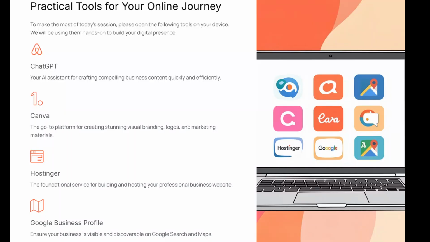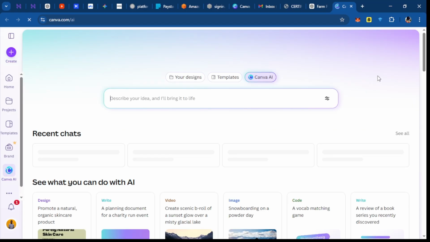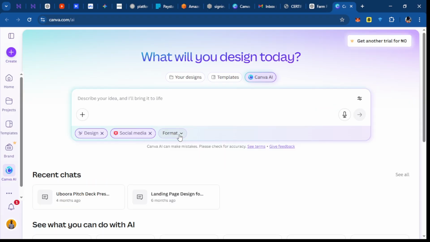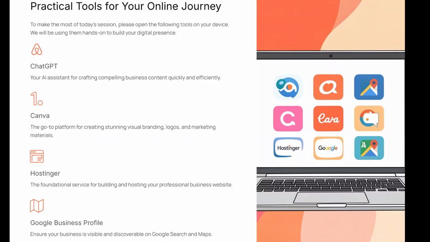Now, the next we have here is Canva. In our previous lesson, we looked at Canva as well. If you haven't signed up, quickly sign up on Canva. If you have signed up, log into your Canva. So it's the go-to platform for creating visual branding, logos, and marketing materials. As the course proceeds, we will see the reasons why these are needed. For every business to have good visibility and branding, you must have your logo and your branding materials. That's why we'll be leveraging Canva for that.